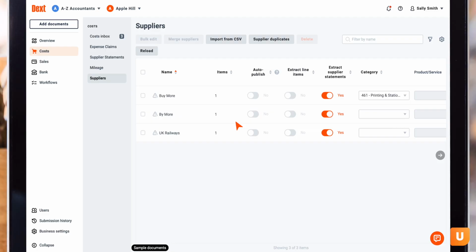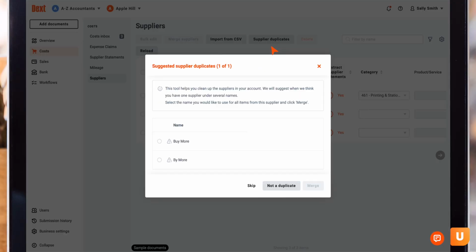Bonus tip. If you notice a supplier has been added multiple times in error, you can merge duplicates to keep your supplier list super organized. To find duplicate suppliers, select the Supplier Duplicates button. This will open a pop-up window to show if any duplicate suppliers were actually found.